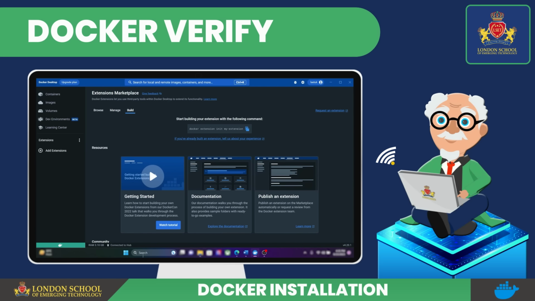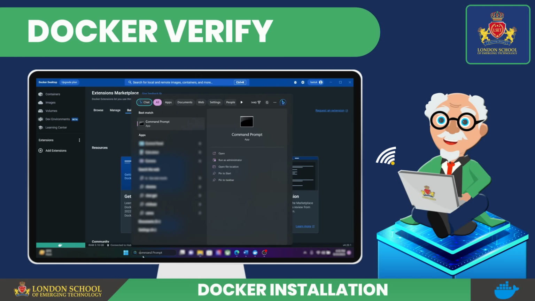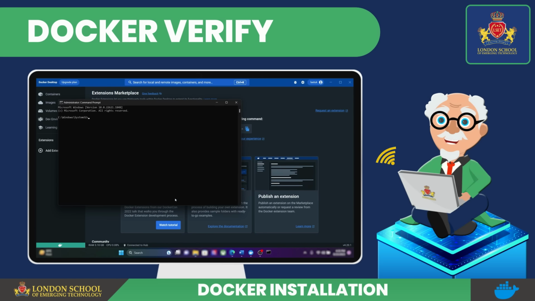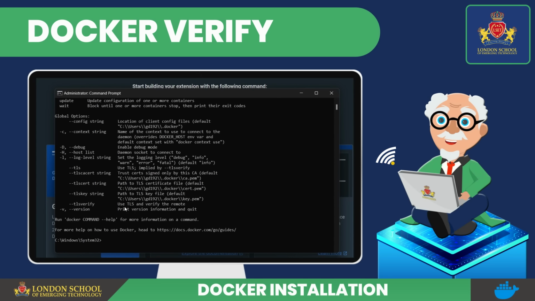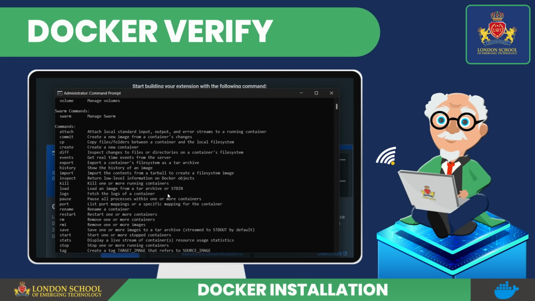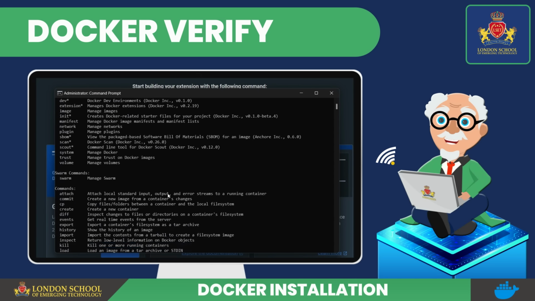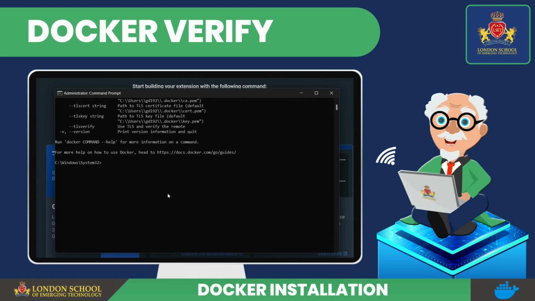Docker verify. To verify your Docker, please open the command prompt from your desktop window. Then enter the command, docker. It will show the action to be carried out when a Docker container starts. The next step is to determine which version of Docker has been installed. Please enter docker version.